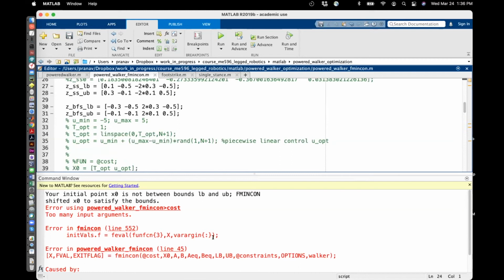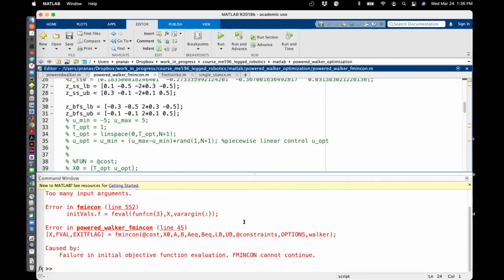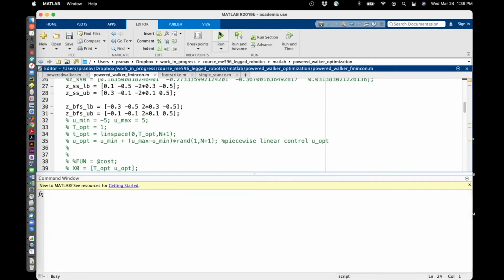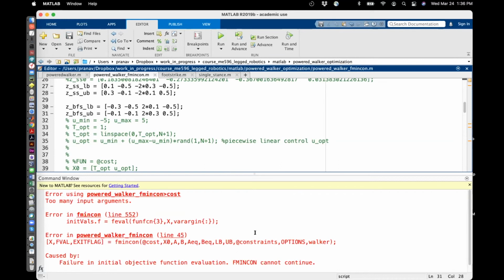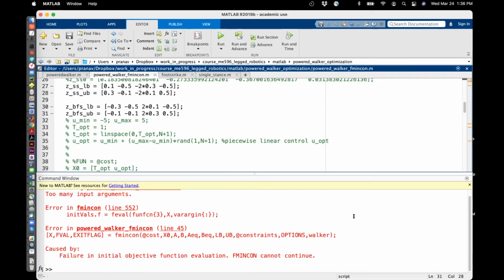Too many input arguments. Okay. This will not run. One lower bound exceeds the upper bound. Oh, this is the problem. 0.1, 0.3. Okay. Too many. Okay, I fixed that problem now. This is a problem which I've not fixed yet. Too many input arguments.